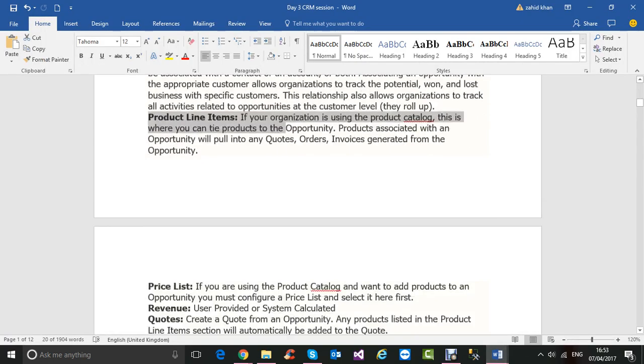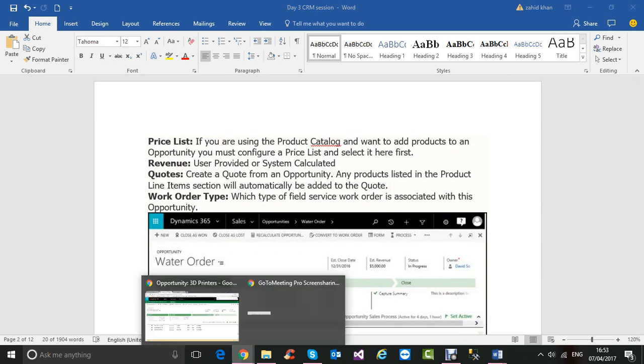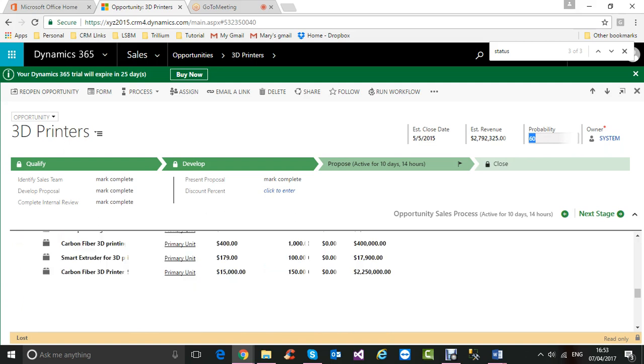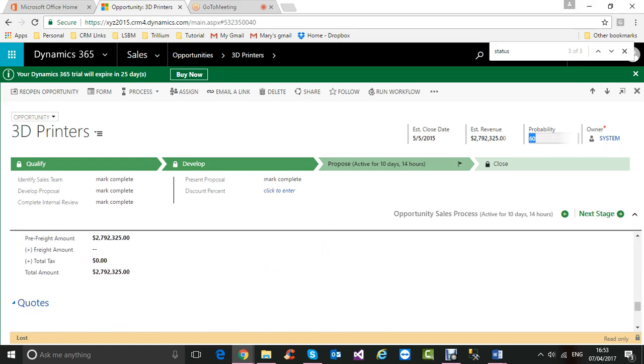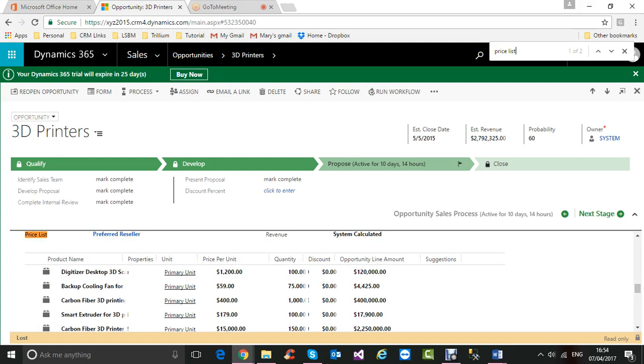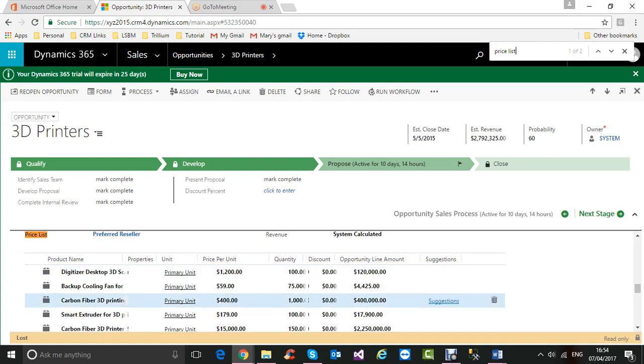Product line items. Price list is again in the same place, in the same form. Quotes, field service. If I don't find it, I'll just write it here. Price list, see, product line items, as I said. So the price list is here. Price list is nothing but the product price.